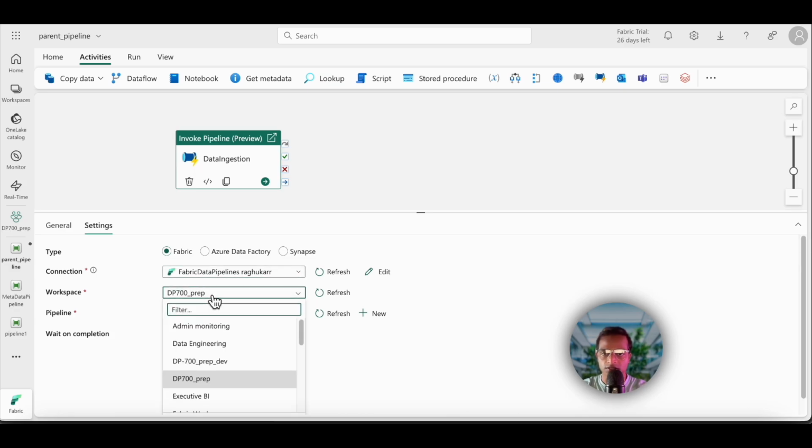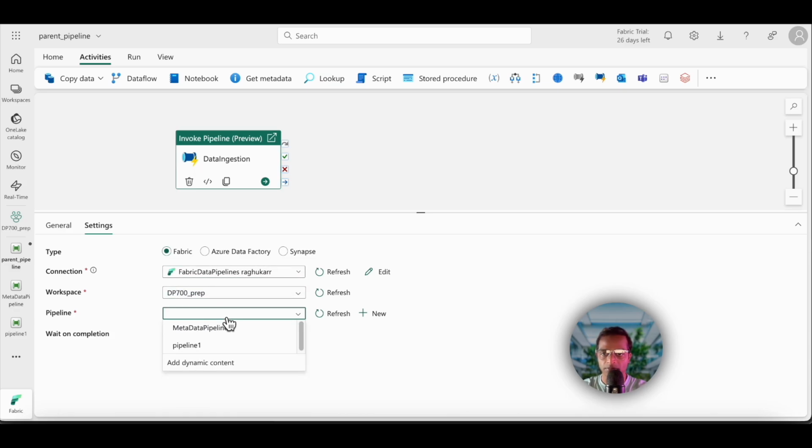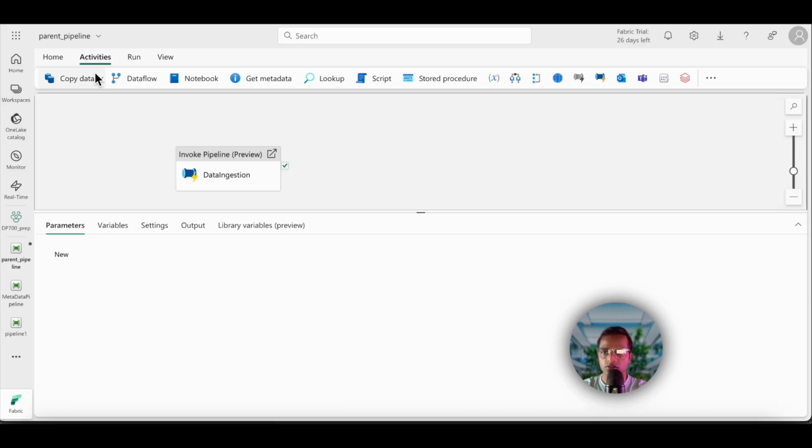My workspace is DP-700 prep. The pipeline is pipeline 1. I don't want to wait on completion. Now this is fine. Next, I'm going to do the same thing again.